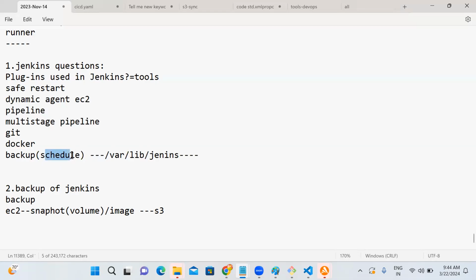Schedule wise, at what interval you want to take the backup. It will take this total file as a GZ something and upload it into S3 day wise. It's up to you what schedule you configure. There is a plugin called backup plugin. You can take the backup with that.